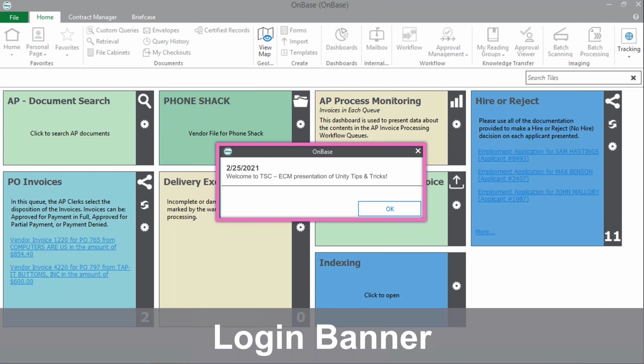It could be, hey, we're upgrading over the weekend. It could also be something a little more fun. I talked to a lot of customers that use this little login banner for periodic tips and tricks, like, hey, did you know that you have an internal mail or an envelopes feature that you can take advantage of here in the Unity Client? They're just little pop-ups, announcements, reminders to users as they log into Unity. So these are ways for the administrator to communicate to the end users, and they can be configured in OnBase configuration, and they can be specific to a user group and set over a particular date range. So this is the login banner feature.